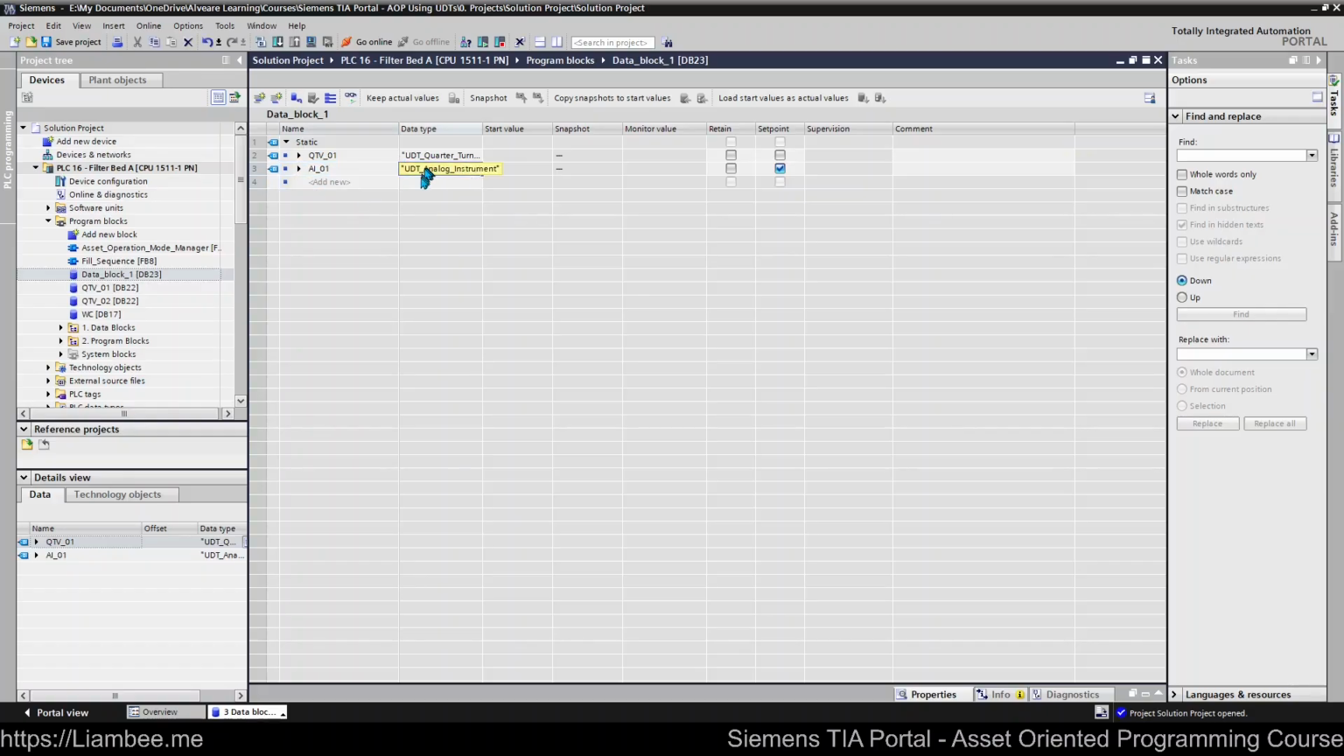Now, if I was to go and update the UDT for the analog instrument, its length would change. That means that this block's length would change. That means that this block needs to reinitialize. And if this block is reinitializing, then you're losing data, or you're setting data in the quarter turn valve back to start values when it actually has nothing to do with the update.